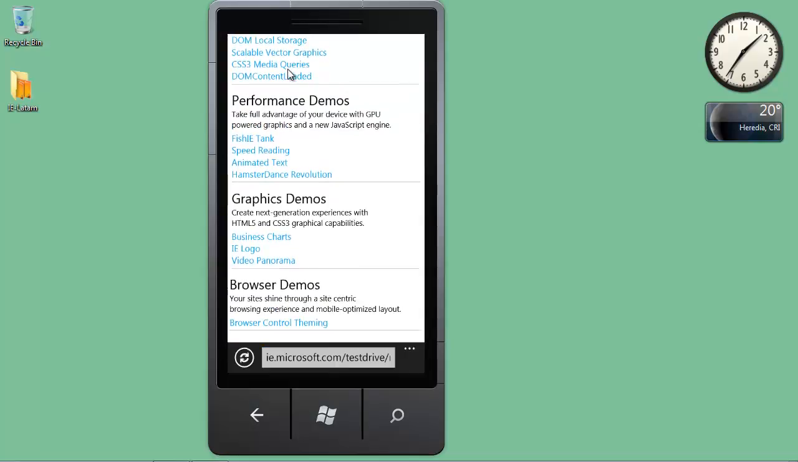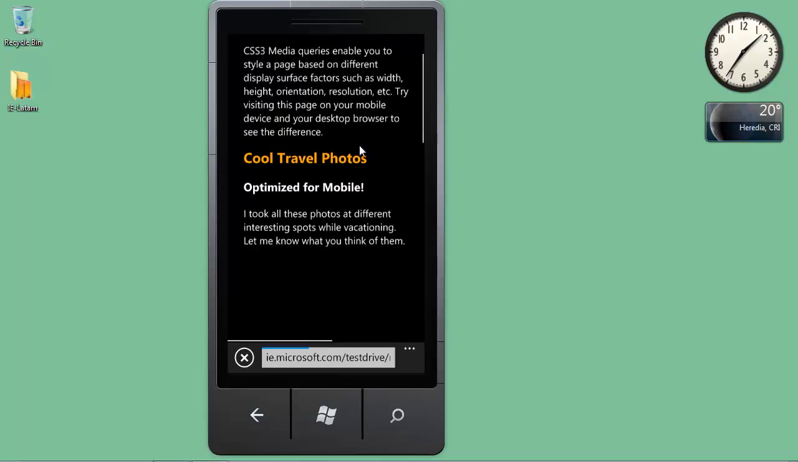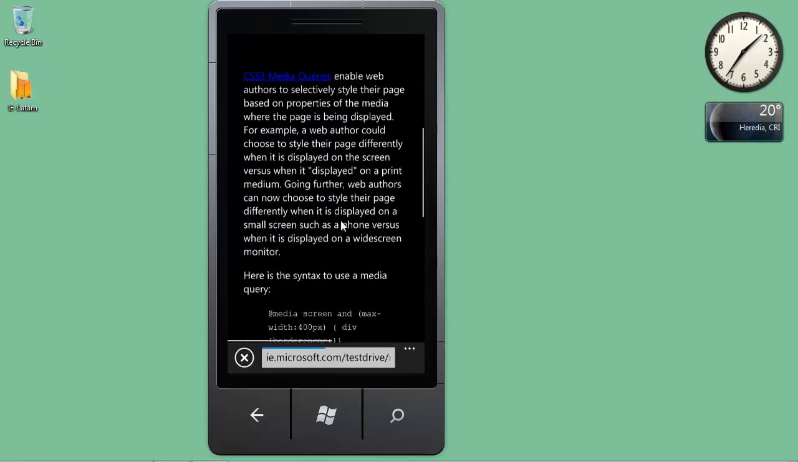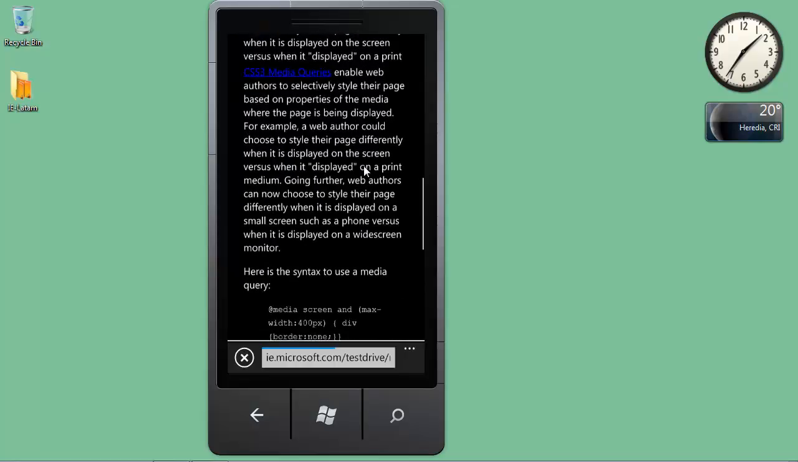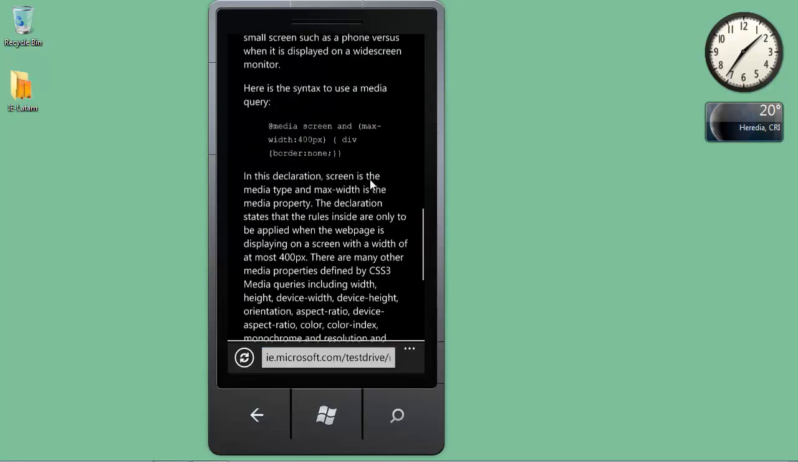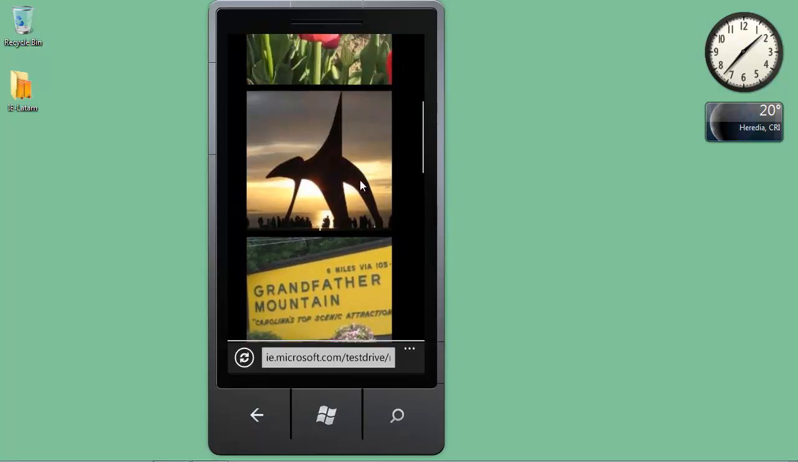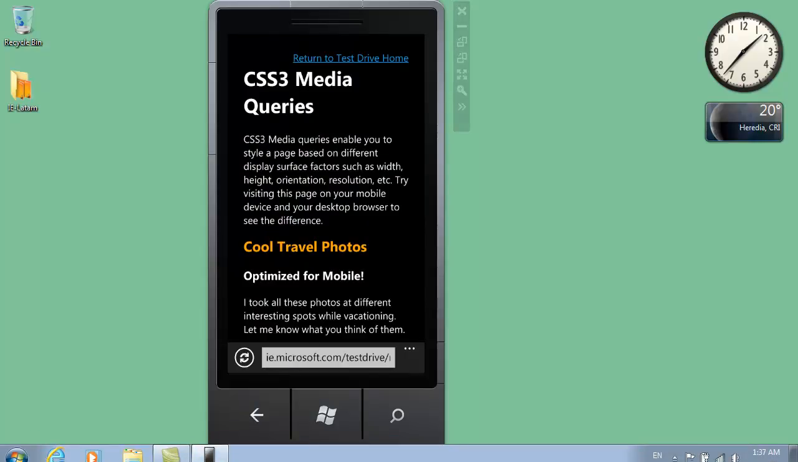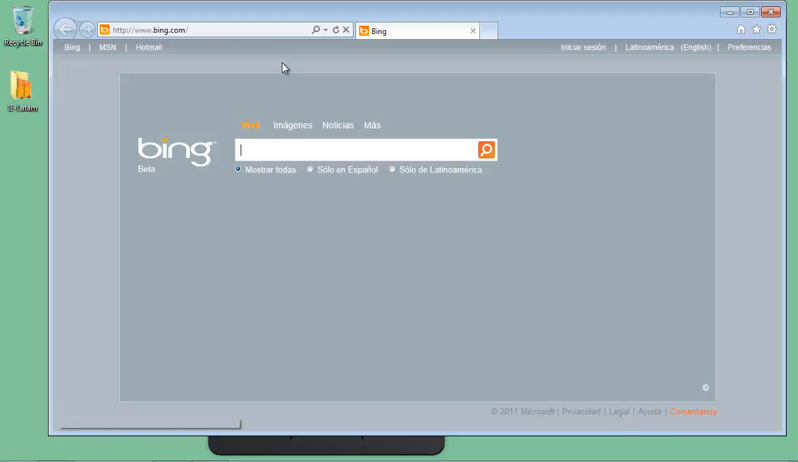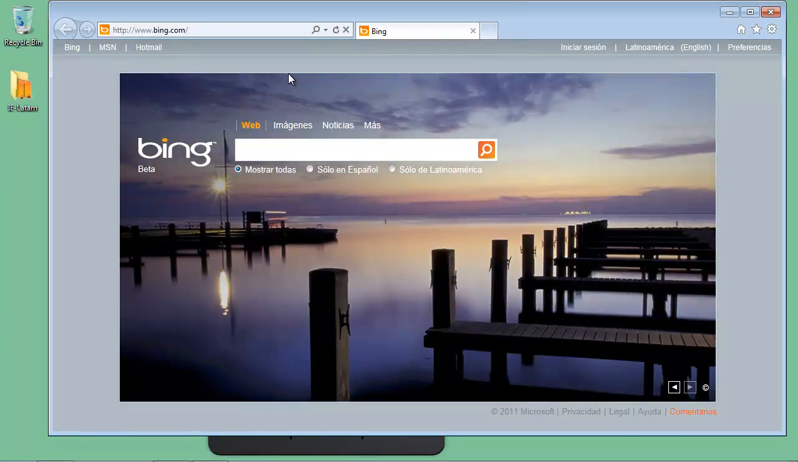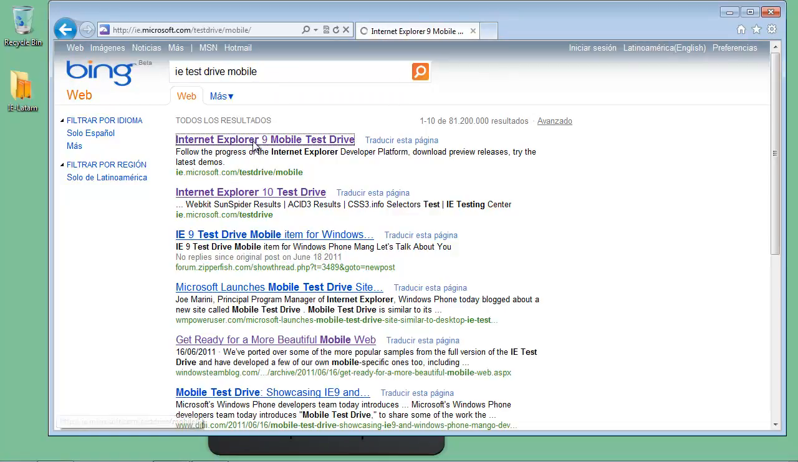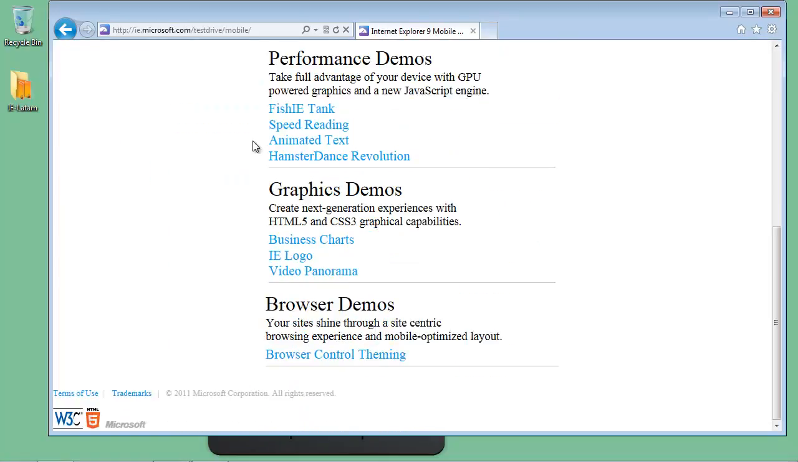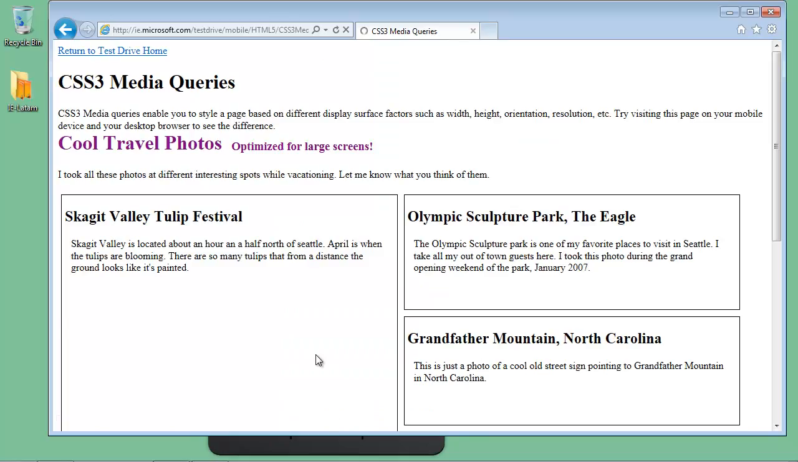We can also give you a test of the new CSS3 media queries, and as we saw in the previous presentation, and we'll see this a little bit more in detail in a little while, you can take advantage of this as a way to accommodate your content to the mobile. So let's give it a try. Let's look for the test drive here in Bing, and we're going to bring the test drive and show you what CSS3 media queries look like.